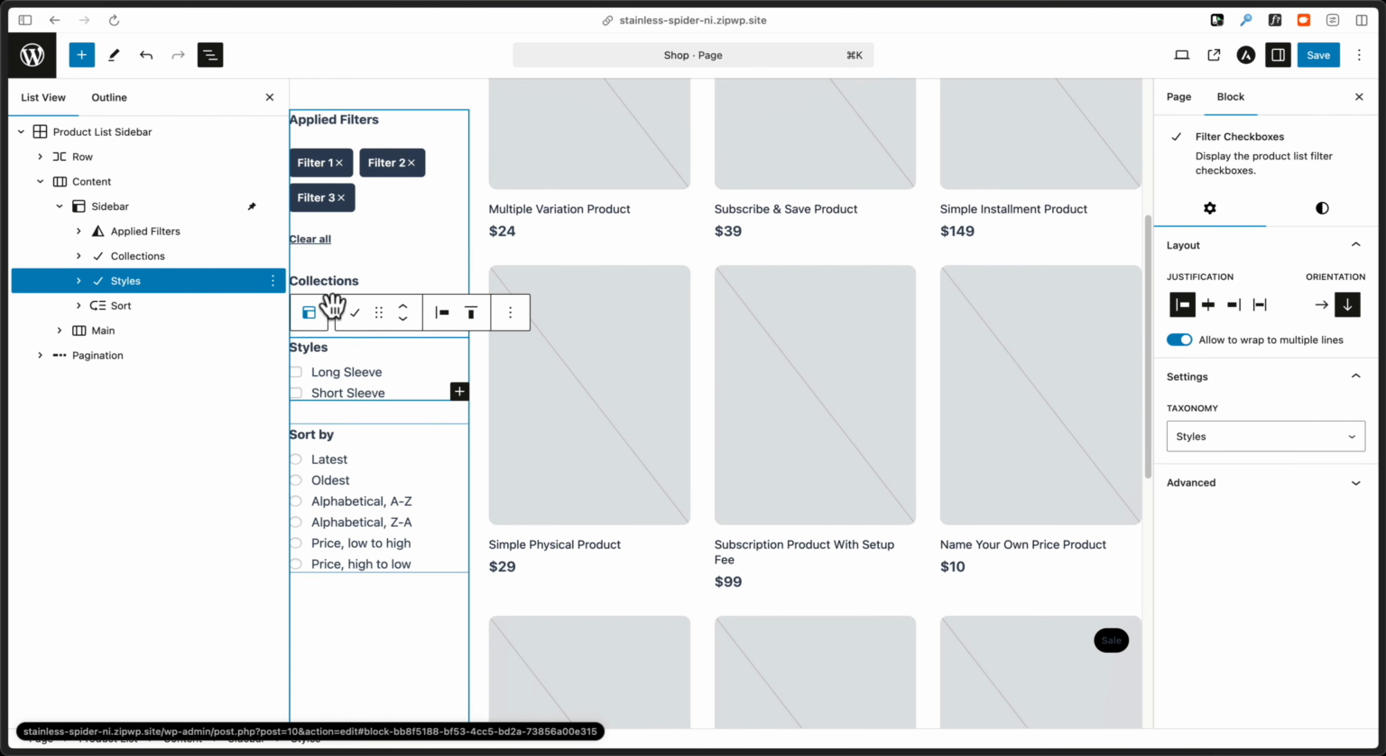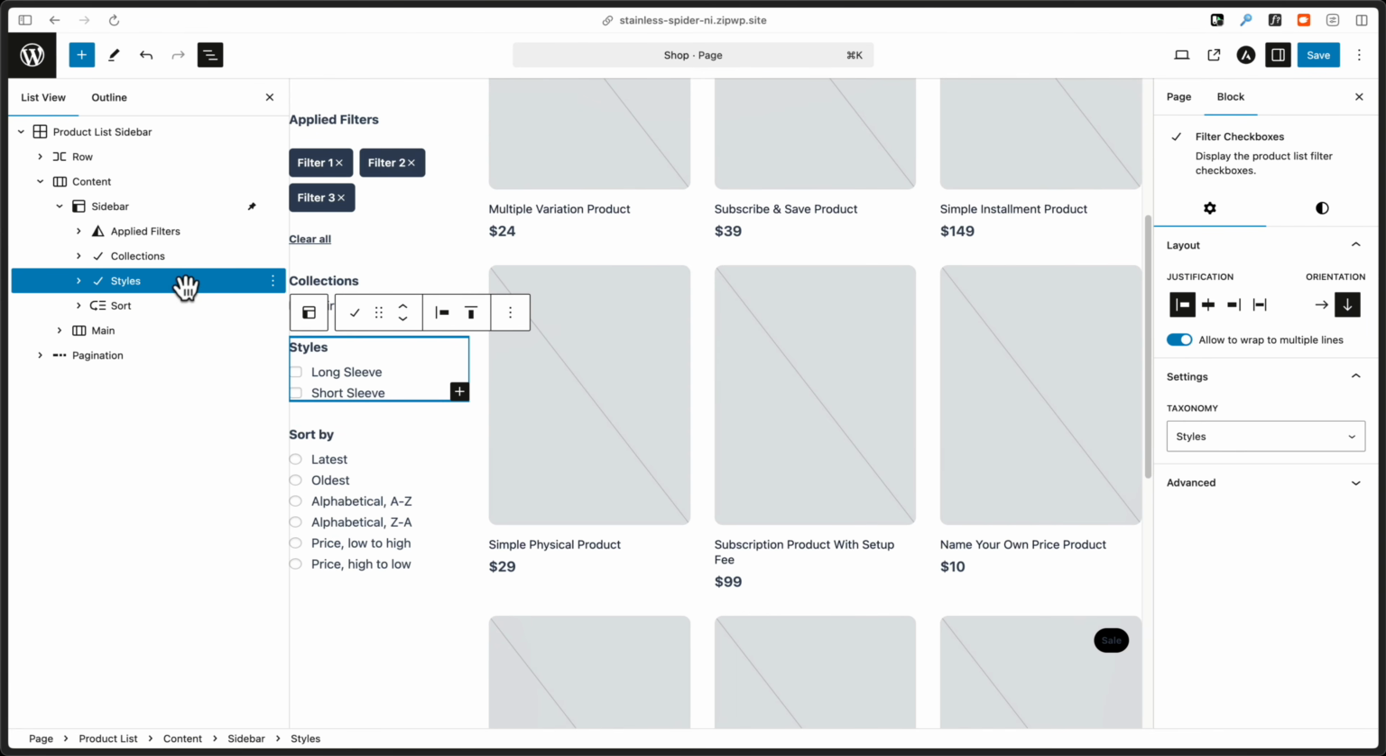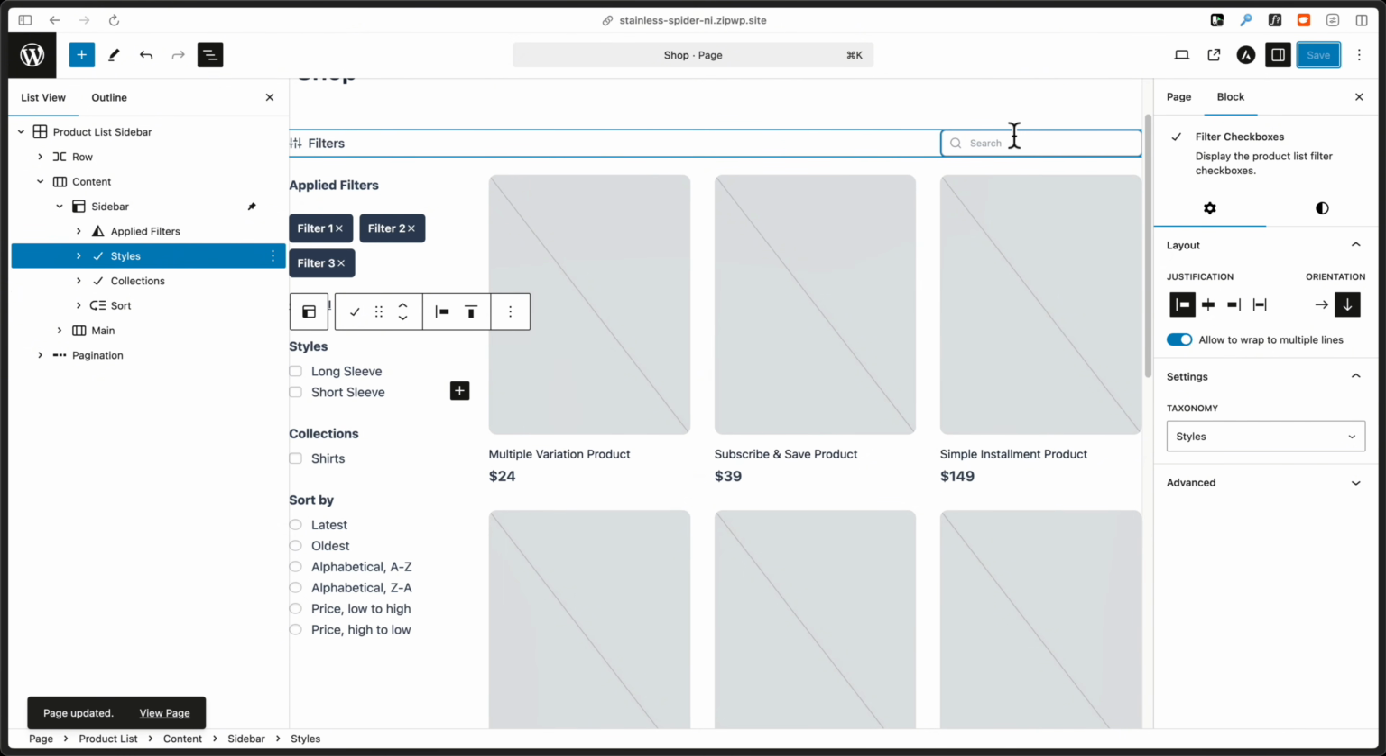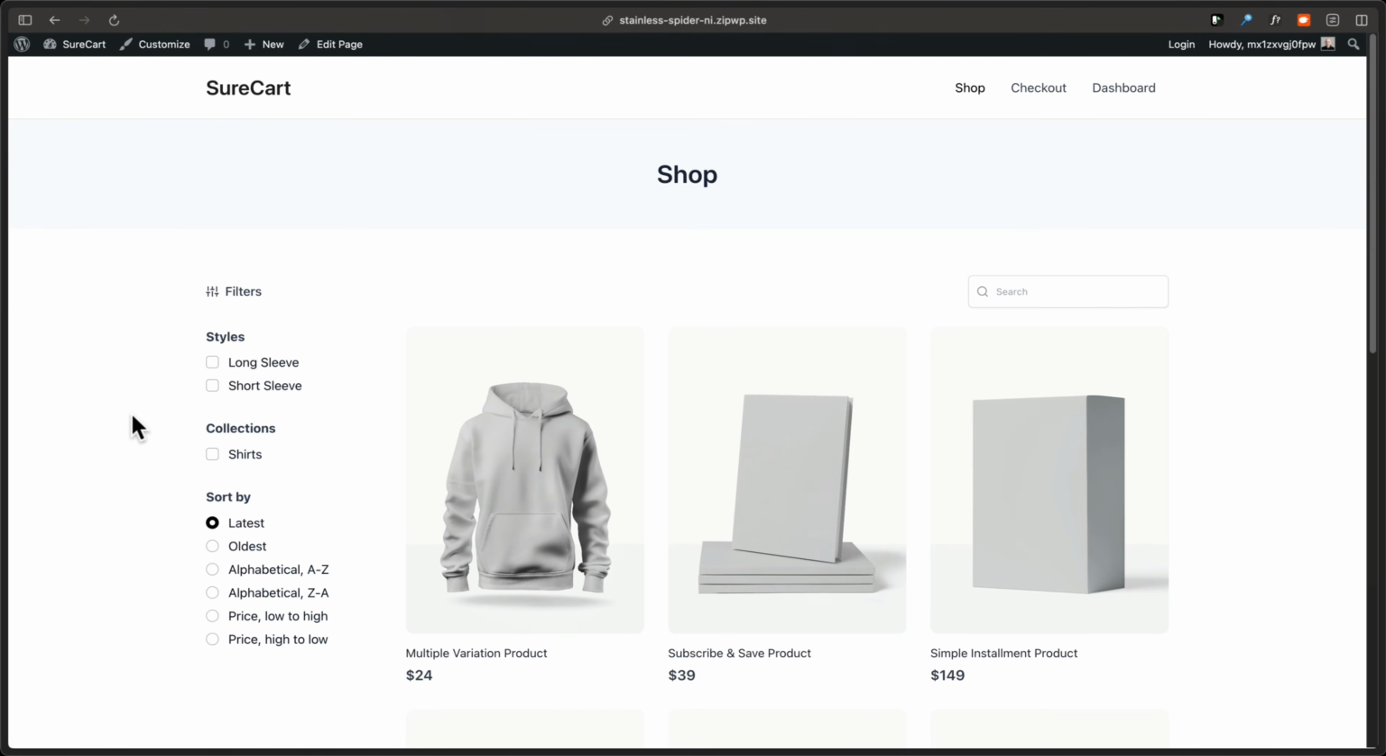I'll click right here where it says styles. There's also an easy way right here. When you click on it, there's an up and down arrow. So let's move styles to the top. Great. So I just made another customization. Let's go ahead and see what that looks like. So now you can see the first thing someone sees is the styles that I added, then collections, and then the sort by. So you can customize every aspect of this shop page.